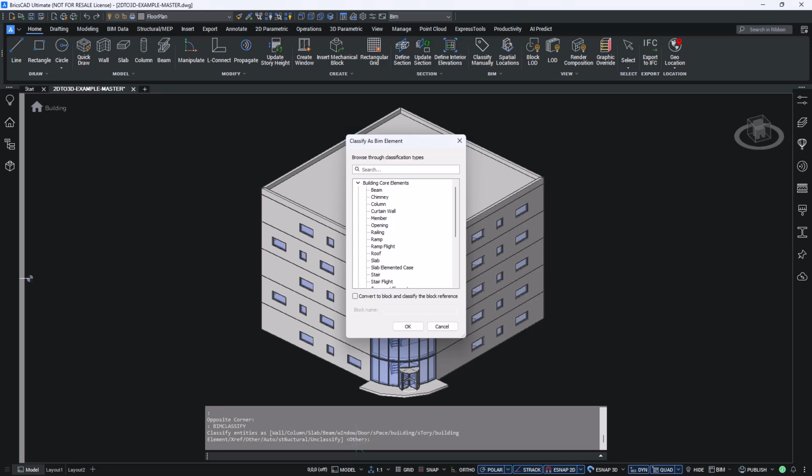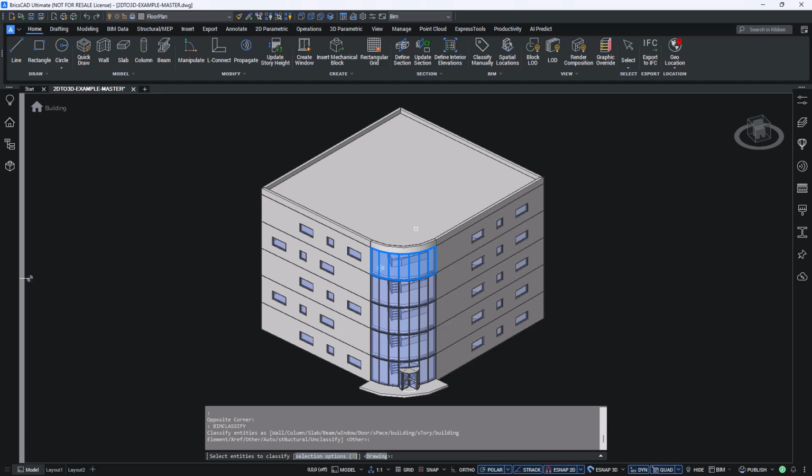Here, you can choose to classify the selection, or convert the selection to a block and classify the block reference. For this example, select the roof classification, then check Convert to Block and classify the block reference. Give a name to the block reference, click OK, then select the desired entity.